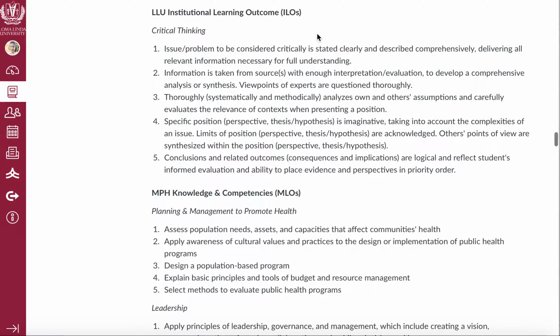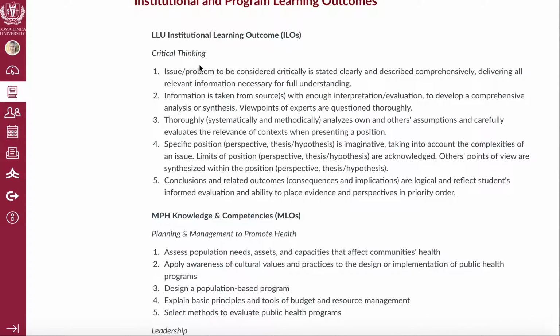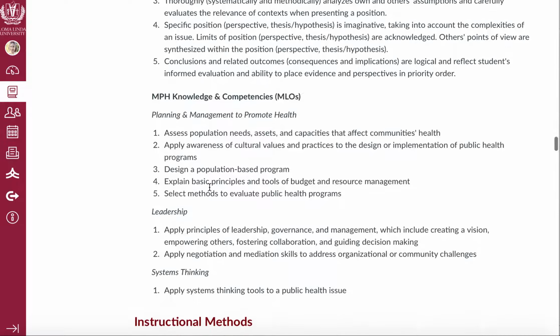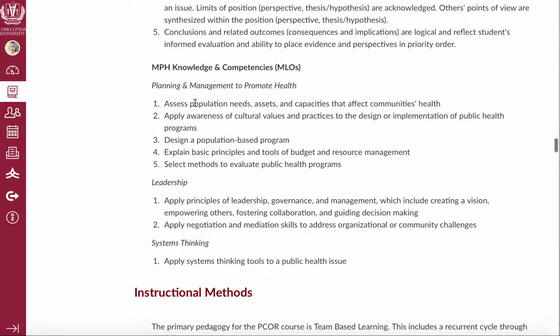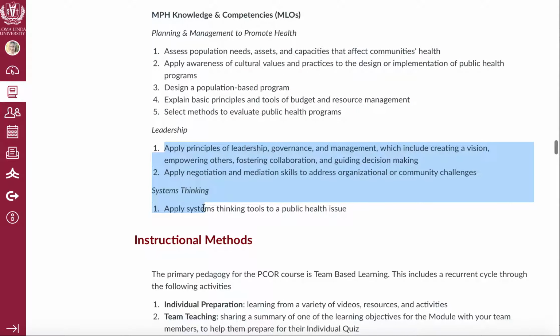So what you'll notice is that in the 2 integrated projects, the critical thinking is part of the leadership and systems thinking. This is directly reflected in the rubric for that particular project. And then the planning and management to promote health, these items are all located within the C17 IP 3, Integrated Project 3, and so assessing population needs, assets, and capacities, applying cultural values, and so on. And then the leadership and systems thinking are in the Leadership and Systems Thinking Integrated Project.